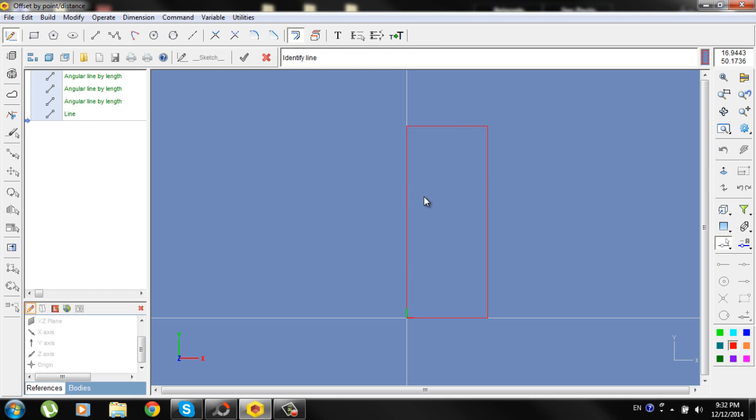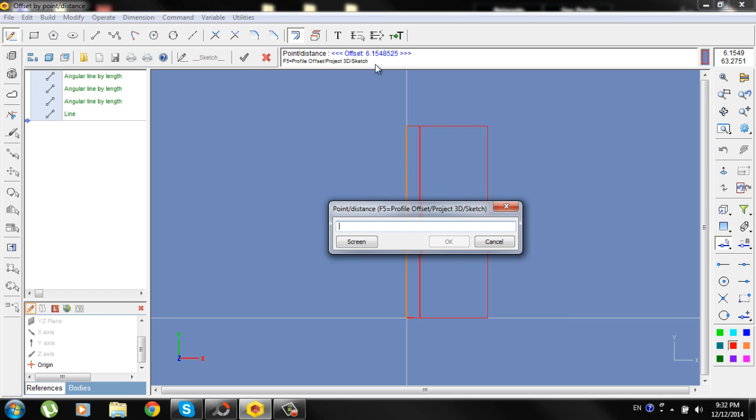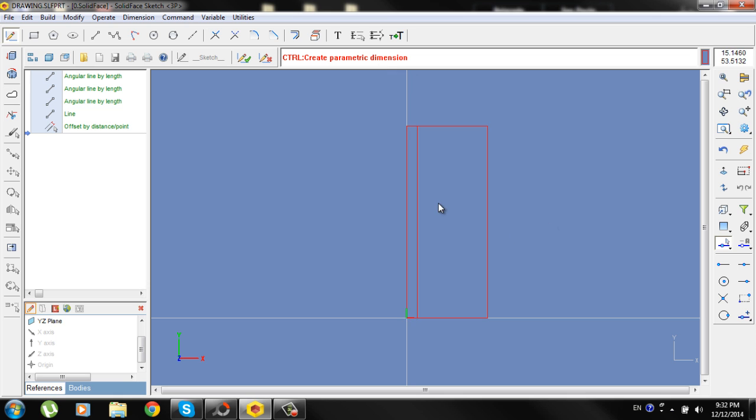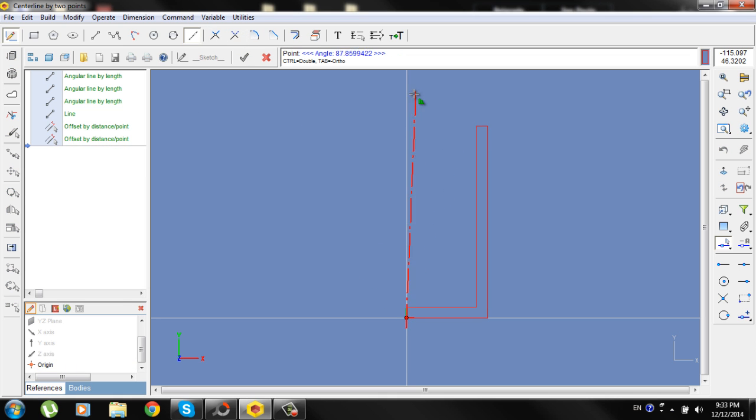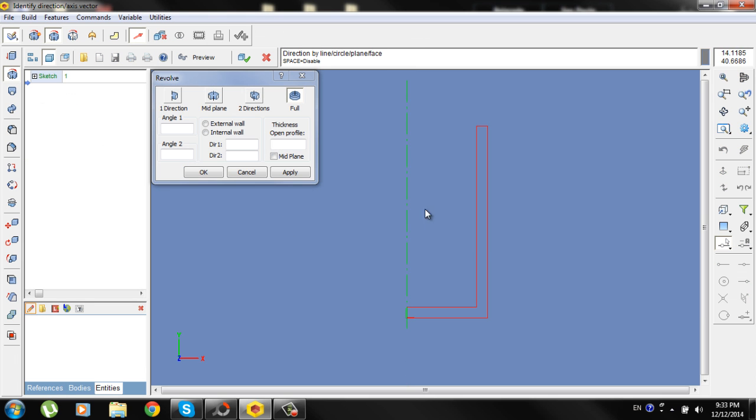37.5. Now go to offset and offset these lines for 5 millimeters. Select these lines and go to trim. Now draw a center line from origin. Check the sketch, go to revolve, select the axis, identify the line.